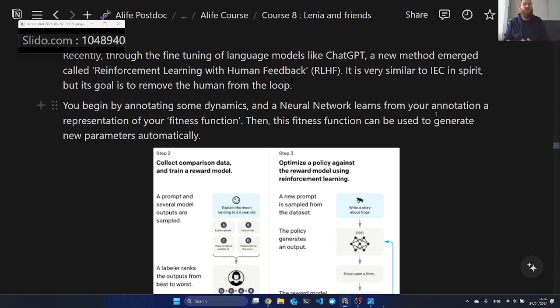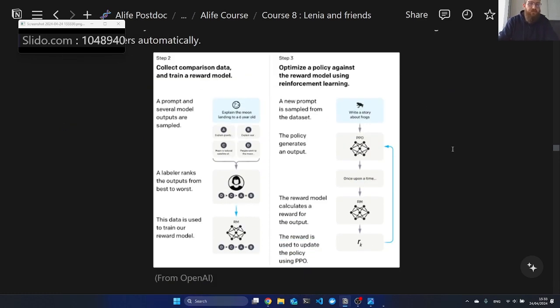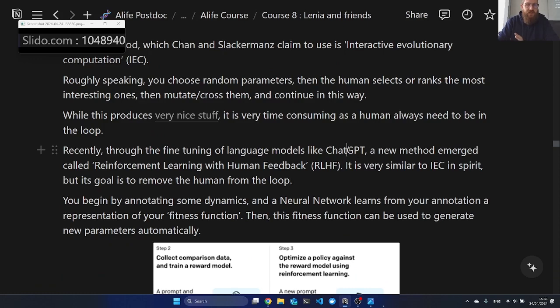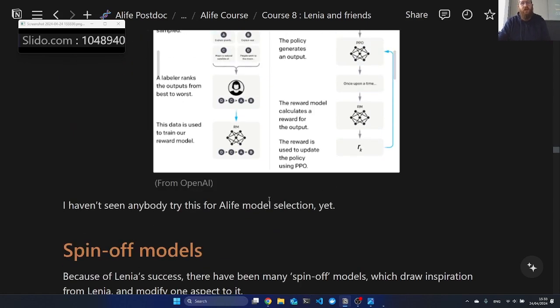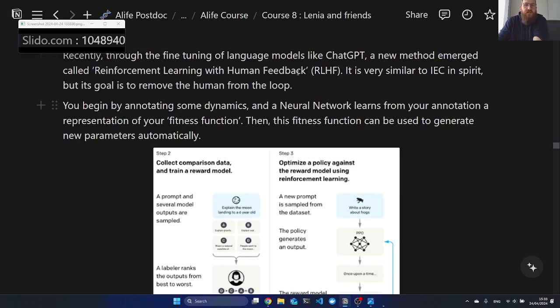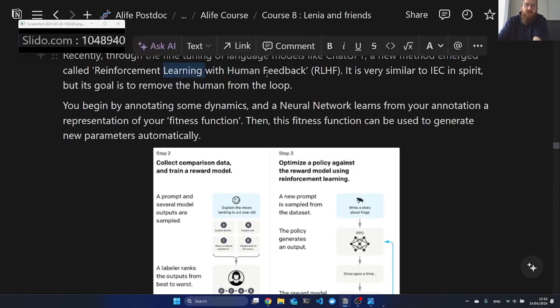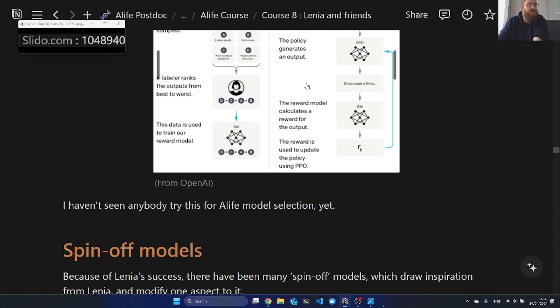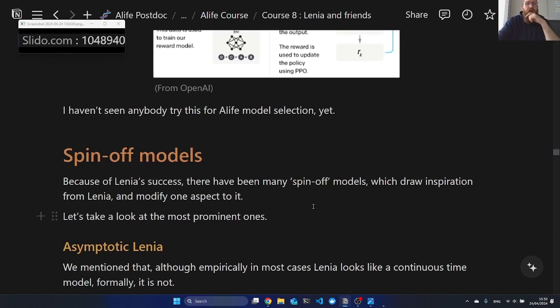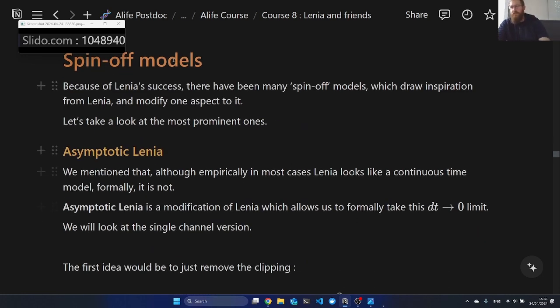And it allows you to generate much, much more data this way. It seems to work pretty well, at least in the context of ChatGPT and some other tasks. As far as I know, we'll see maybe in the live conference this year, but I haven't seen anybody try this for artificial life systems. So I think it would be a very interesting direction. And if somebody is well versed in this kind of machine learning with reinforcement learning and human feedback, it would be very interesting to collaborate on this. But okay, let's go back to Lenia.